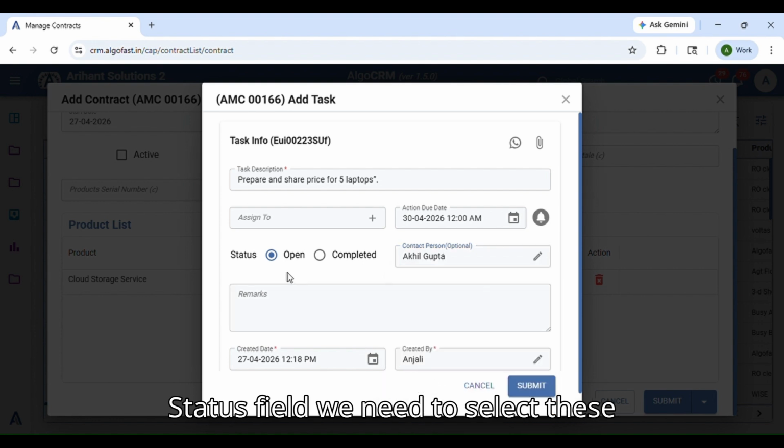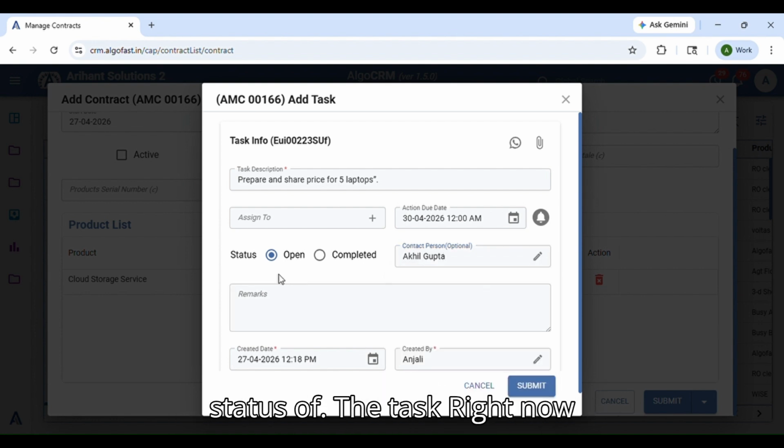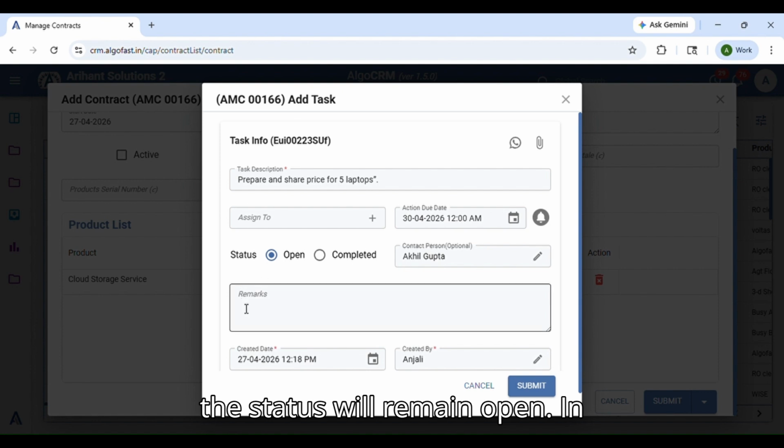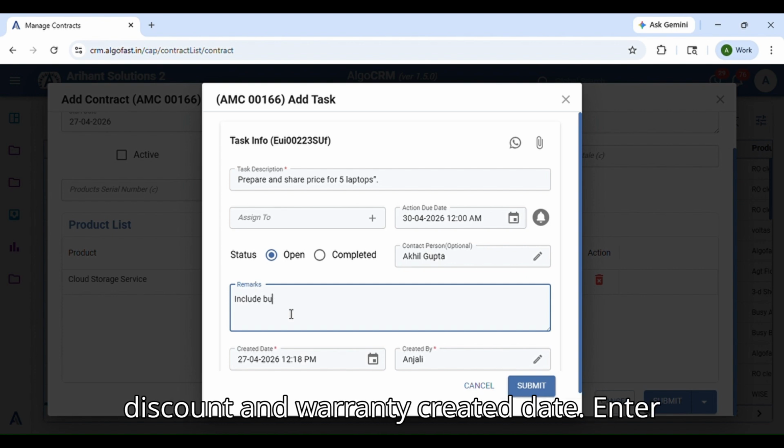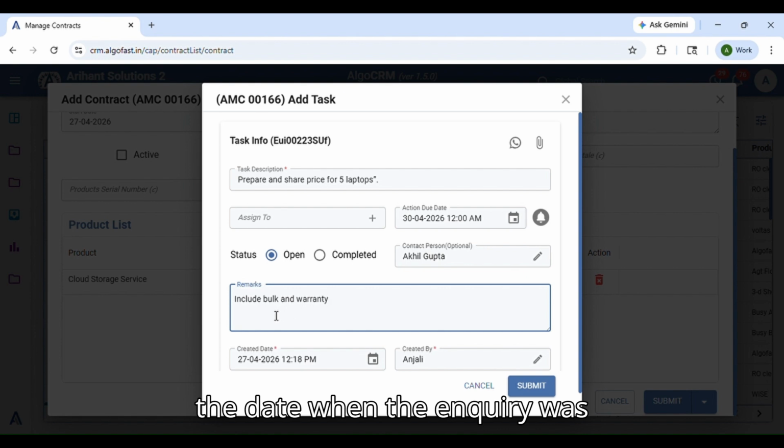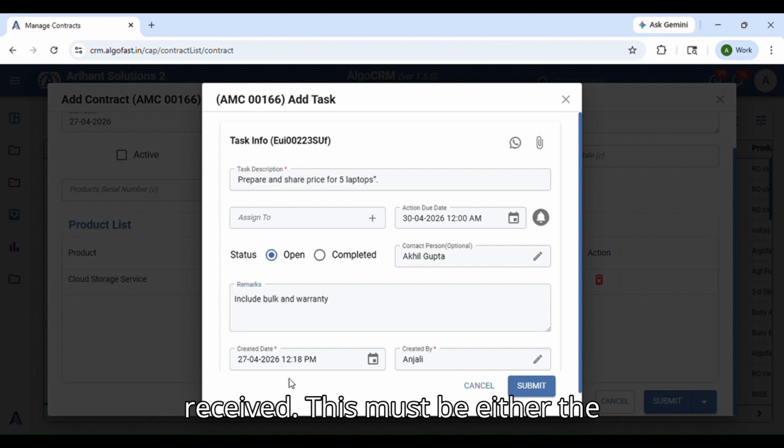In Status field, we need to select the status of the task. Right now, I am creating a task, so the status will remain open. In Remarks field, add any additional instructions, such as include bulk discount and warranty. Created date: enter the date when the enquiry was received. This must be either the current date or a past date, not a future one.